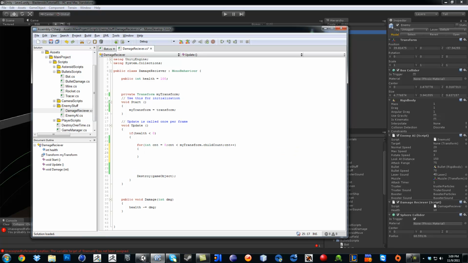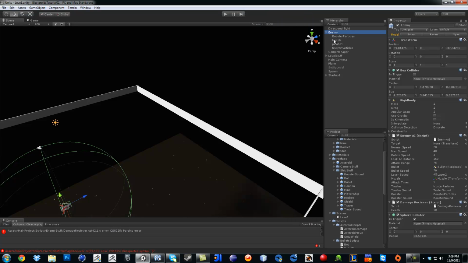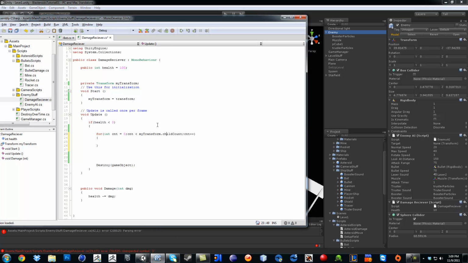Okay, so here's how the loop works. First we make the variable. It has to be type integer, like regular numbers, no decimals, can't be floats, it has to be integers for the for loop. That's the first part. The second part is we're taking that same variable and checking if it is less than something. In this case, myTransform.childCount, so if it's less than however many children our enemy has. So he has 1, 2, 3, 4. And then we're going to do cnt plus plus, which means count. This is just for counting.